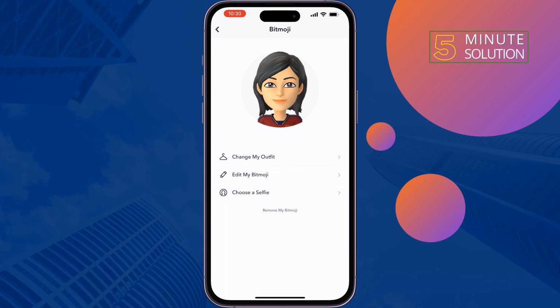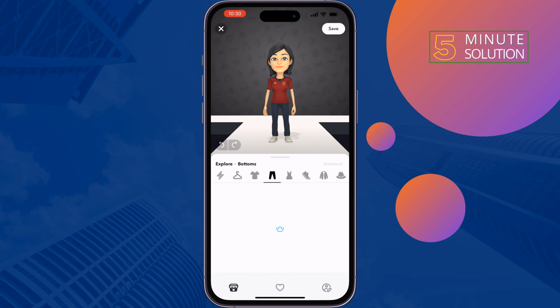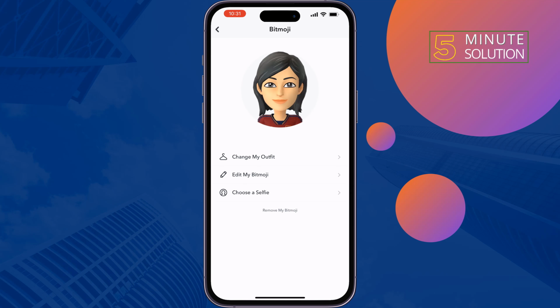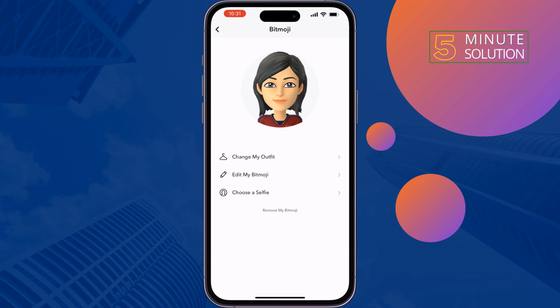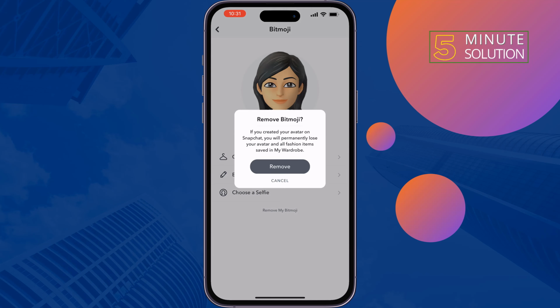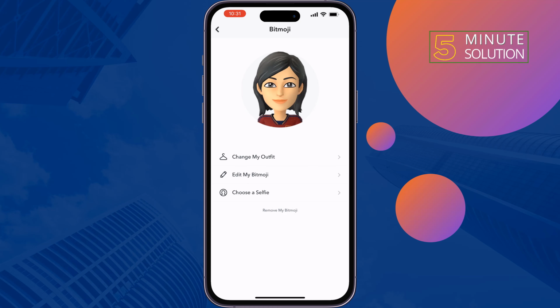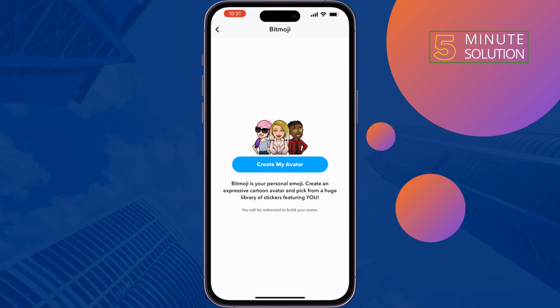And to change your Bitmoji outfit, tap on change my outfit, and here you can change your Bitmoji outfit. To change selfie, tap on choose a selfie, and here you can change your Bitmoji selfie. And to delete or remove your Bitmoji, tap on remove my Bitmoji, remove. And this is how we can do it.